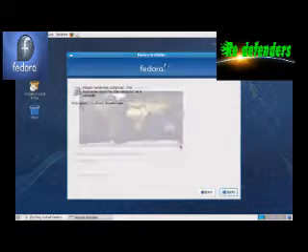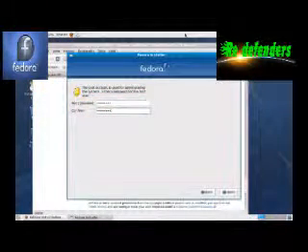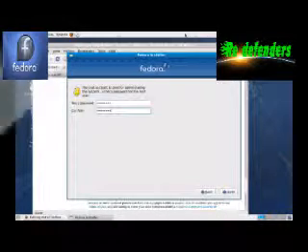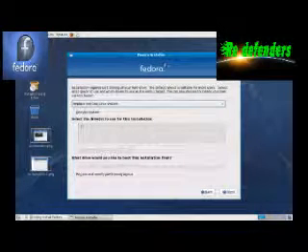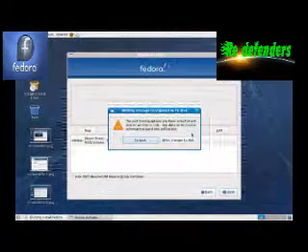Nine, select your time zone and click Next. Ten, enter your root password for the system. Make sure that the password is something hard for others to guess. The security of your system depends on it. Next, choose the mode of installation you want. Choose one which suits you the most and click Next. Confirm by clicking on Write Changes to Disk.